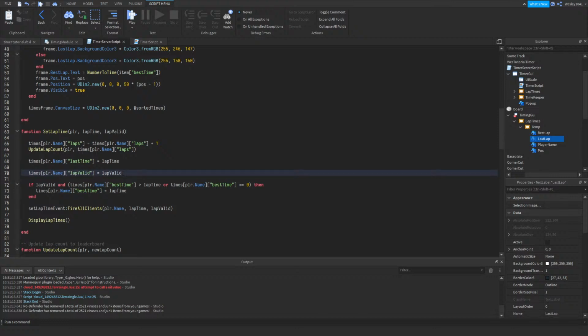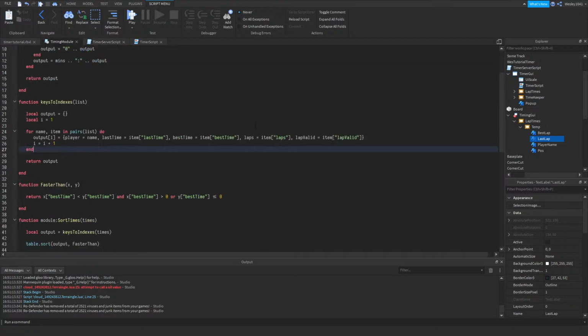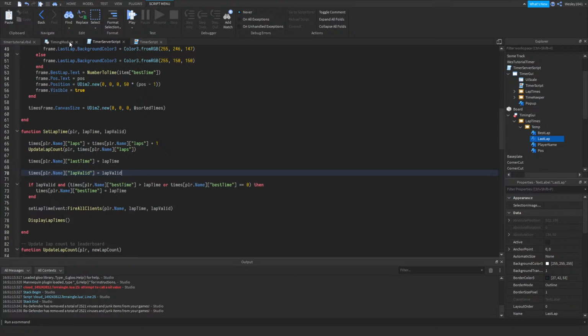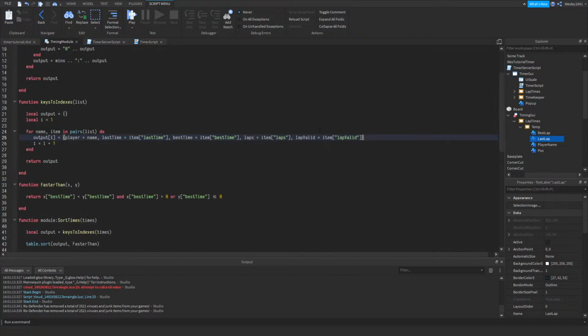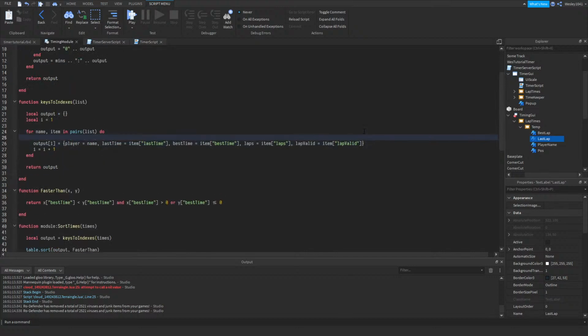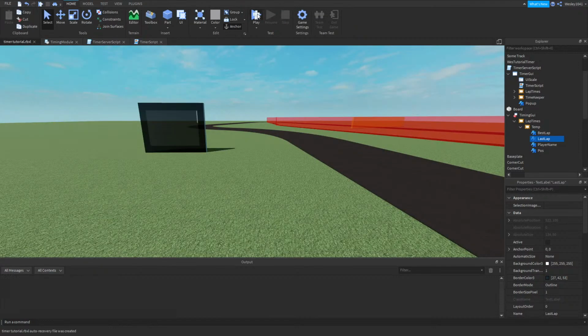Lap valid, it always changes here to whatever it should be. Lap valid equals item lap valid. Apparently this doesn't return the right value. It's always valid for whatever reason. If item lap valid. Okay, cool. Let's find out what's going wrong, because I'm pretty sure this should be the trick.